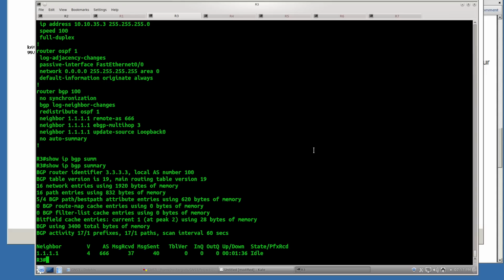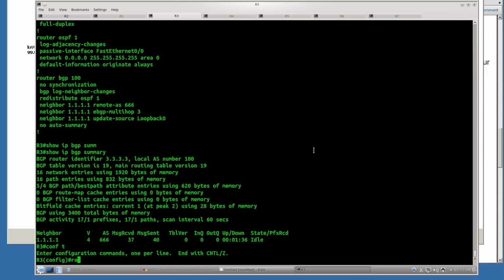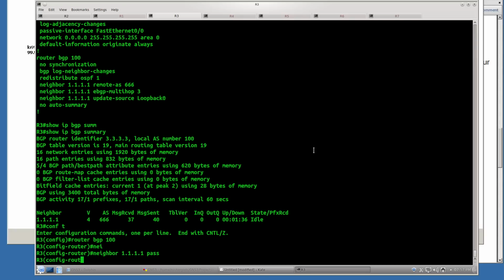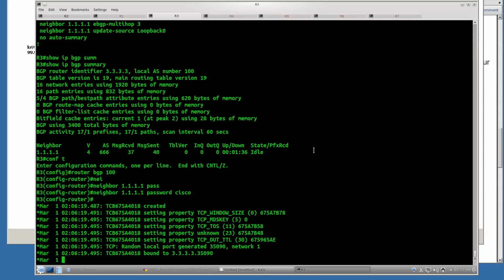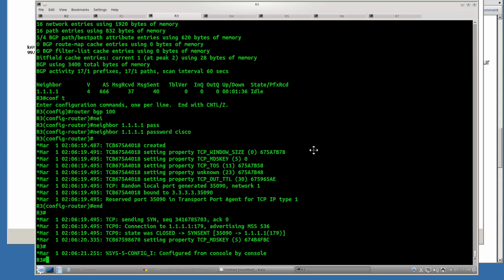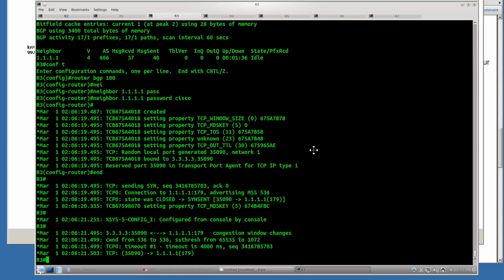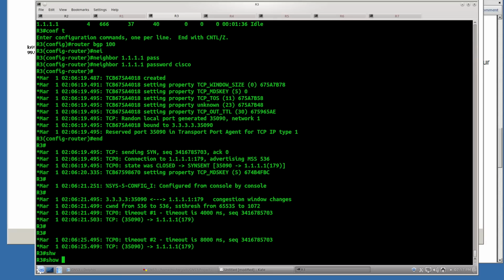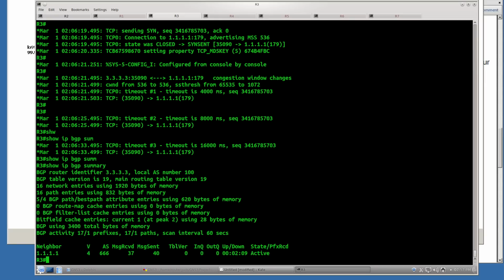It's kind of interesting. So now let's pop in our password. Let's see if we can get this router back up. Neighbor all ones, password Cisco. And pretty much as soon as I type that in, everything looks good. Let's see, they're talking. Oh, active. They're going to try to talk to each other.